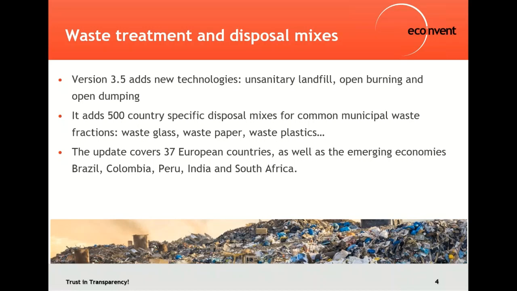So that means that when, as a user, you look at the disposal mix of a specific waste, we can take the example of waste glass. If you look at the disposal mix of waste glass in, for example, Brazil, you will see the contribution of all possible technologies, from incineration, sanitary landfill, unsanitary landfill, open burning, and open dumping. And depending on the country, of course, the relative contribution of one technology or another will be higher or lower. So this expansion of the waste management sector is really offering increased granularity, as you see, in terms of treatment options and regional mixes.